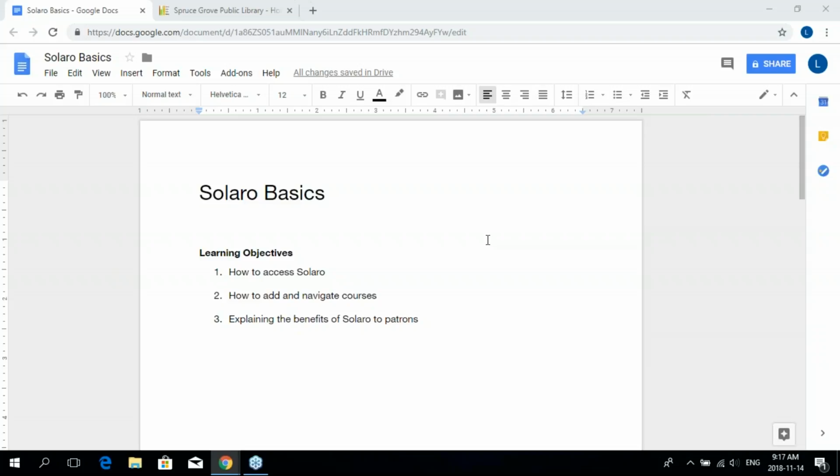Today we will be examining Solero, a new e-resource available for all member libraries, and our learning objectives are how to access Solero, how to add and navigate courses, and explaining the benefits of Solero to patrons.